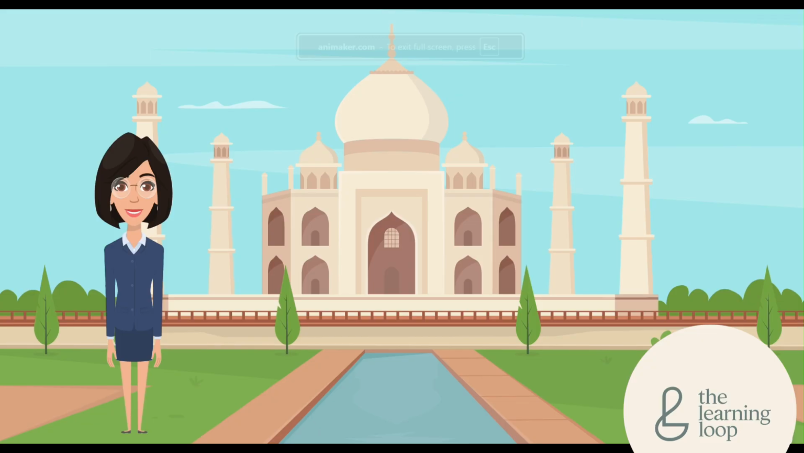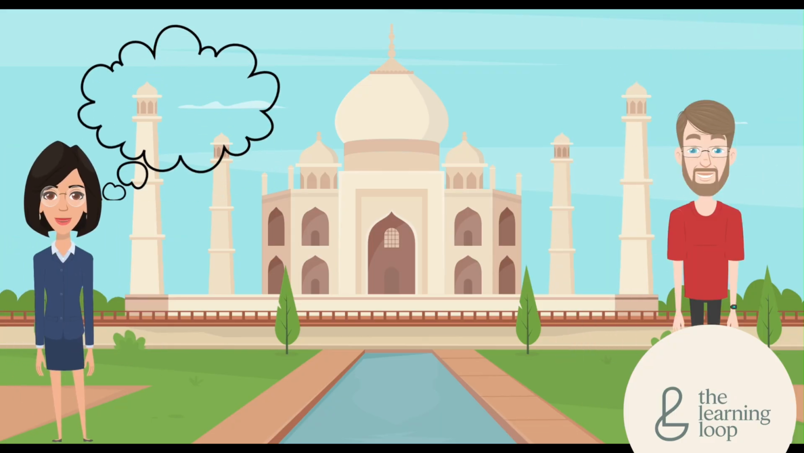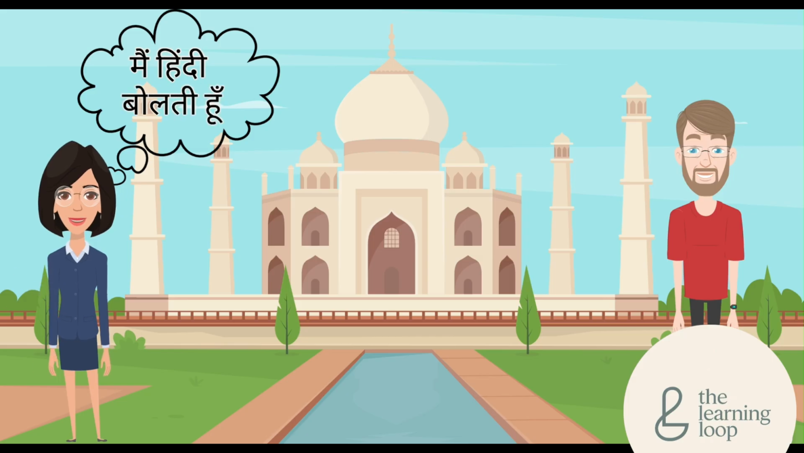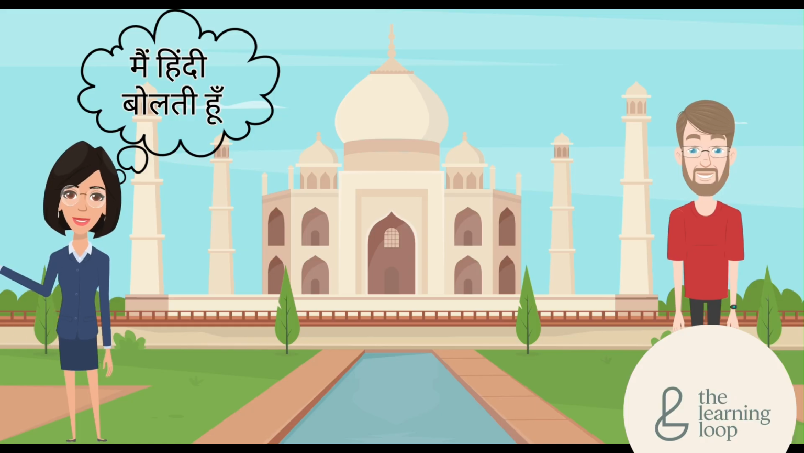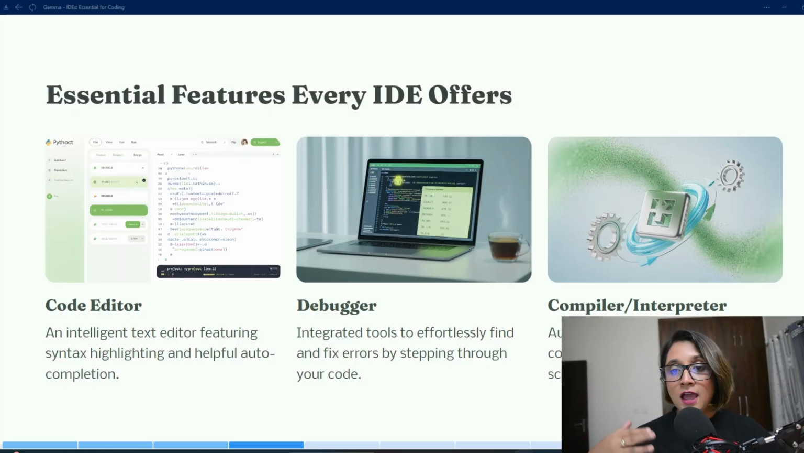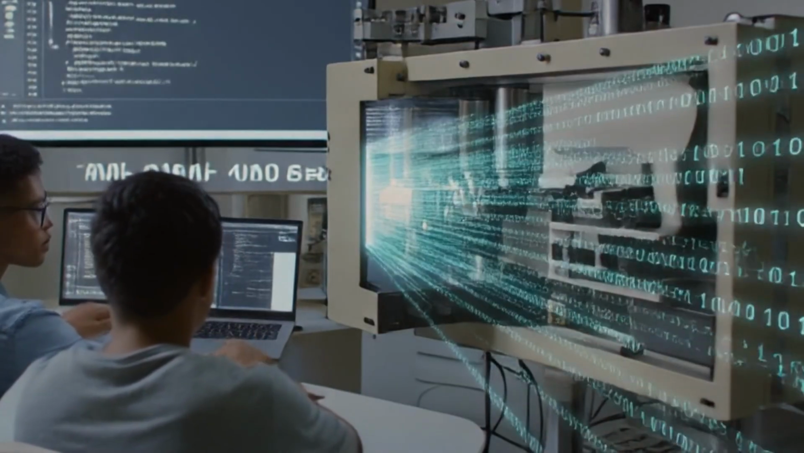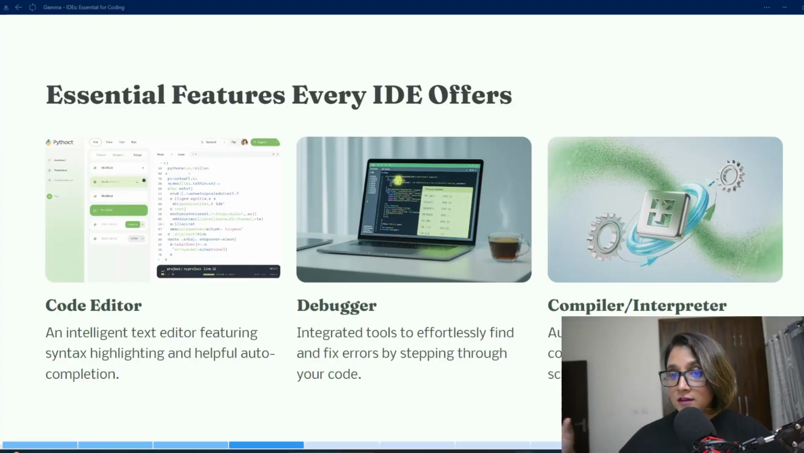Let's say there's a person A who only speaks English, and then there's a person B who only speaks Hindi. In order for them to communicate, we have to bring somebody in called a translator. What this translator would do is listen to one person, convert the whole thing, and then say it to the other person. And that's exactly what a compiler does. It takes our code and converts it into computer-readable language, so that the computer can understand it and give us an output.